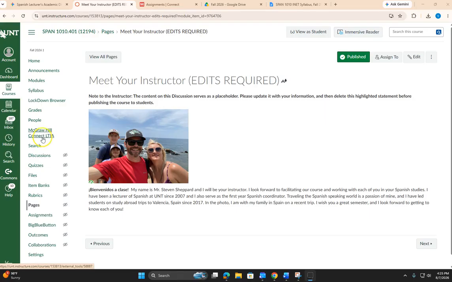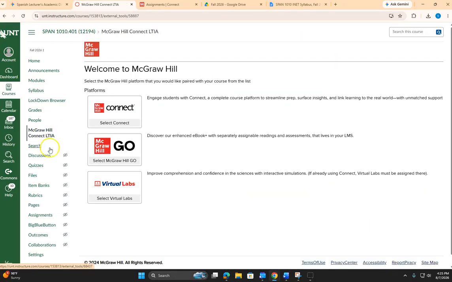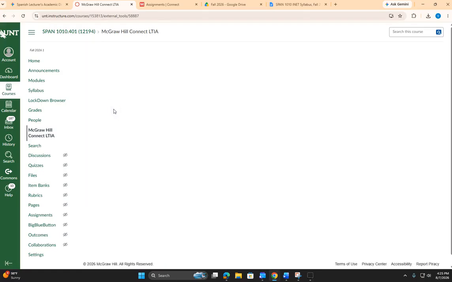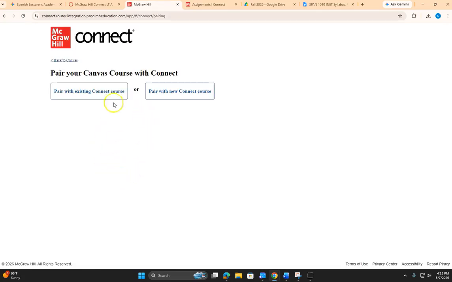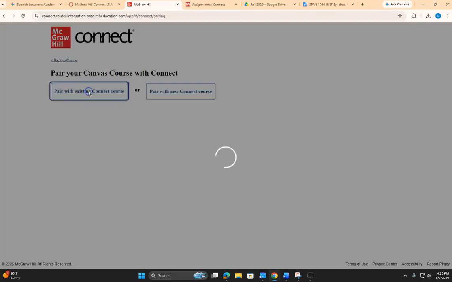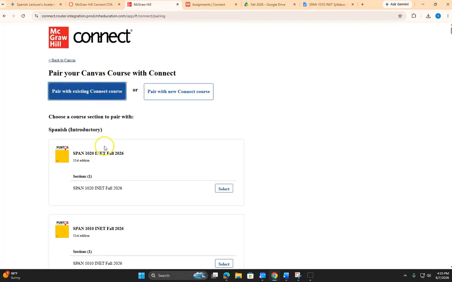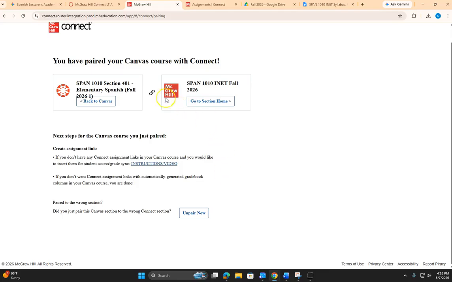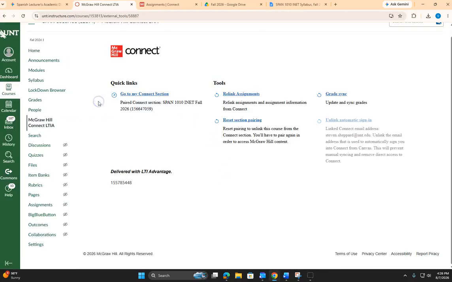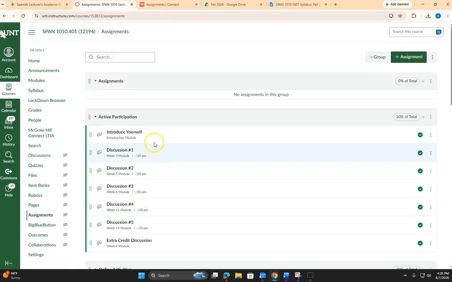So click on McGraw-Hill Connect LTIA in the left-hand margin. Click on Connect. Click on Pair with the Connect section. Click Pair with Existing Connect course. And then you'll select the course that you need. In my case, it is SPAN 1010 INET Fall 2026, so I'll click Select. Okay, now it's paired. I'm going to click back to Canvas so I can keep working on this, and now we'll set up some due dates in assignments.